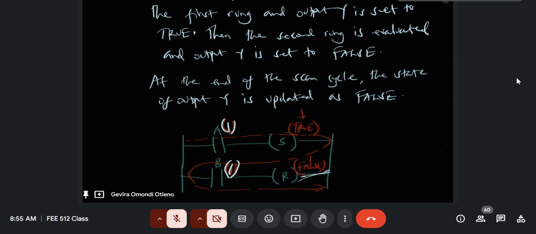But that is only in the case where you have both of them as 1, 1. You've seen the condition where A is 1, but B is 0. If A is 1 and B is 0, then what happens? We just have the set. So the output would be logic true. So that even when you return A to 0, the output is still logic true. The only way this output will change its state is by making B logic 1. Then the output will go back to false. That is the set and reset instruction.